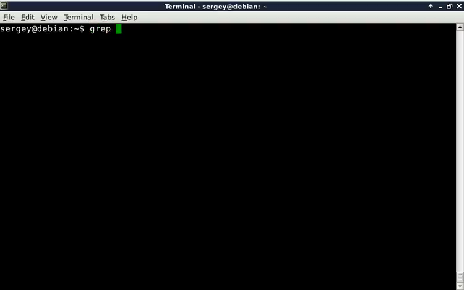Type in grep space dash r i n. R stands for recursive, i case insensitive, n means print the line number where the text is found. Space, in quotes, type in the pattern that you want to search.